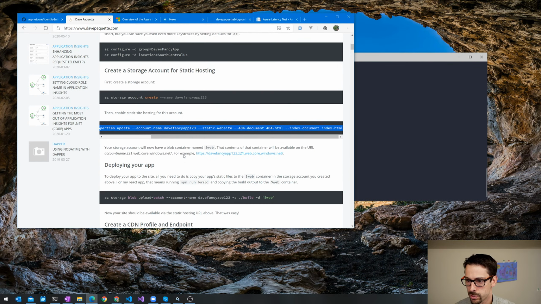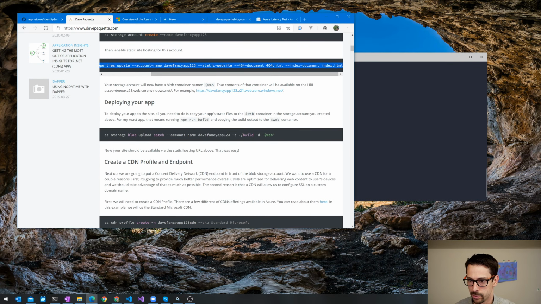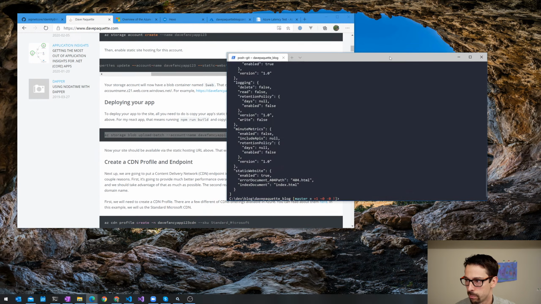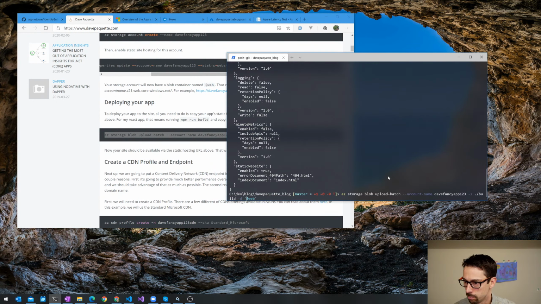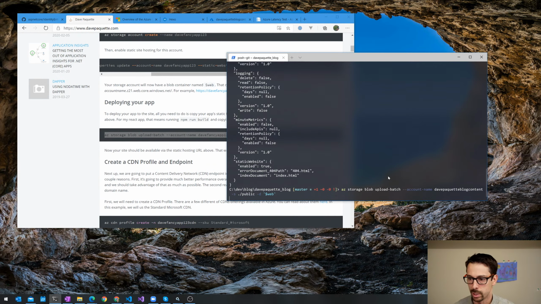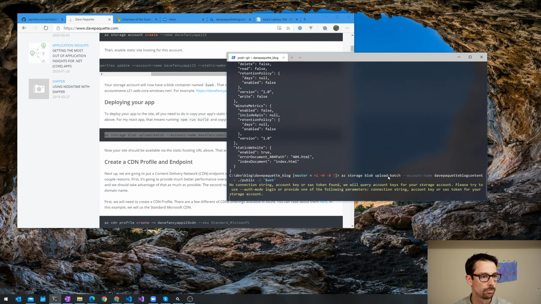That's really easy to do. So again, we can use the AZ CLI here. We can go az storage blob upload-batch, give it the account name, and then the folder that I want to upload. So in my case here, this is, again, Dave Paquette blog content. And the source is not build this time, it's the public folder, and I want to send that to the $web container. Then we just wait for that to upload.